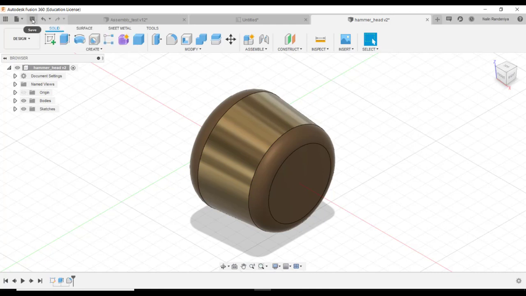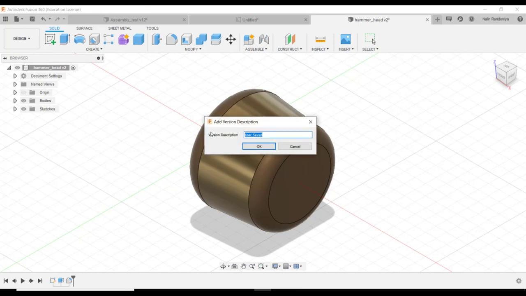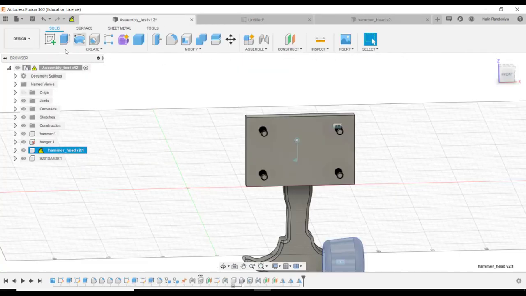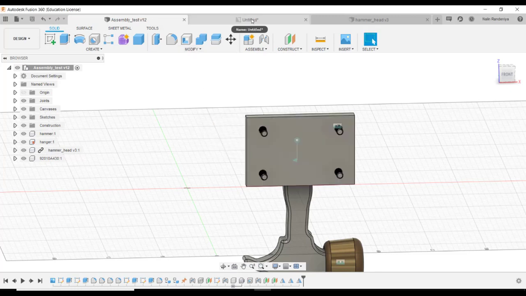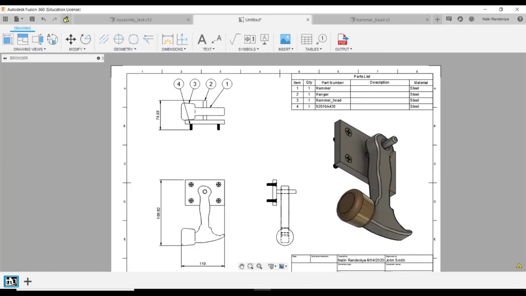So I'll save it here. Important stuff. And in the description you want to give for that version, material change, and I save assembly here. Okay, I see we got some changes here. Right click, get latest. Okay, and save it, and add description. Save it.